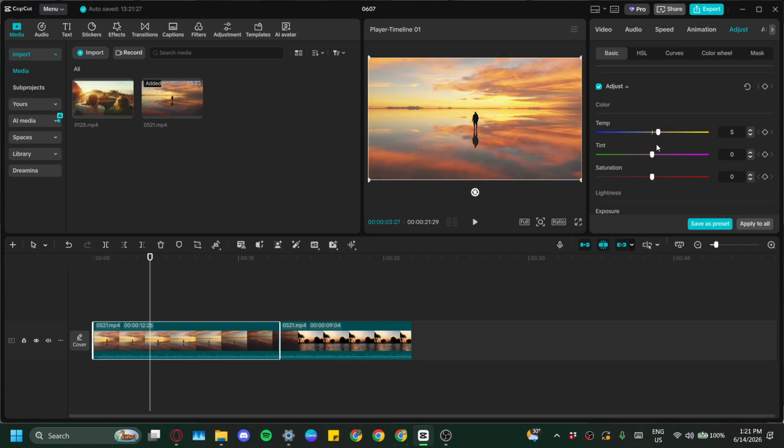Take your time here and watch the preview as you make those changes, so you can confirm the image looks the way you want before moving on. And that's it. Once you've either deleted the separate filter bar or adjusted the clip settings directly, you're all set, done.